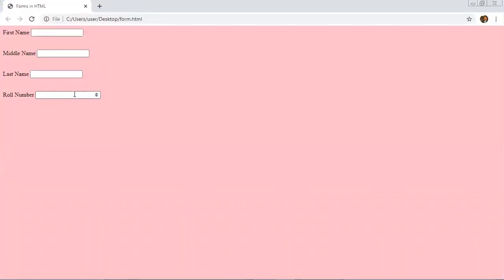Roll number. Can you see this spinner? This is called a spinner. Spinner what? If I click here, I will get one. If I click on the upward arrow, I will get 2, 3, 4, 5, 6, 7, 8, 9. It will keep increasing. And if I click on the downward arrow, it will decrease. Okay, it is decreasing. Now here, I can write any number, 458.